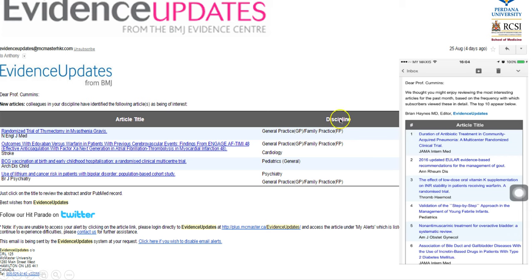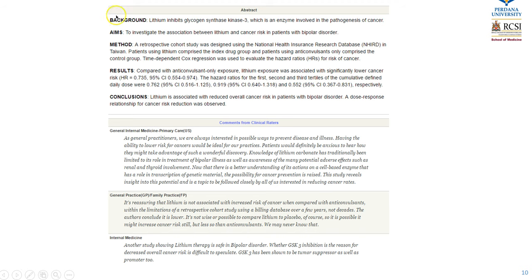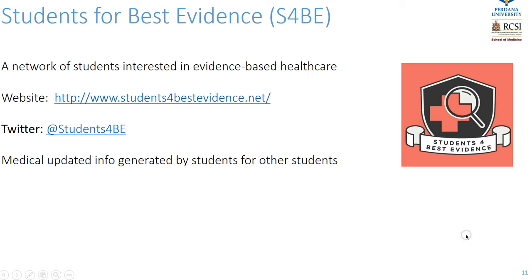So if you click on this one, you'll get taken to the summary page. It's very brief: background, aims, method, results, and conclusions, and very easy to read quickly. You'll also get comments from other readers, be they from primary care or internal medicine or psychiatry, and that would be useful also to digest.